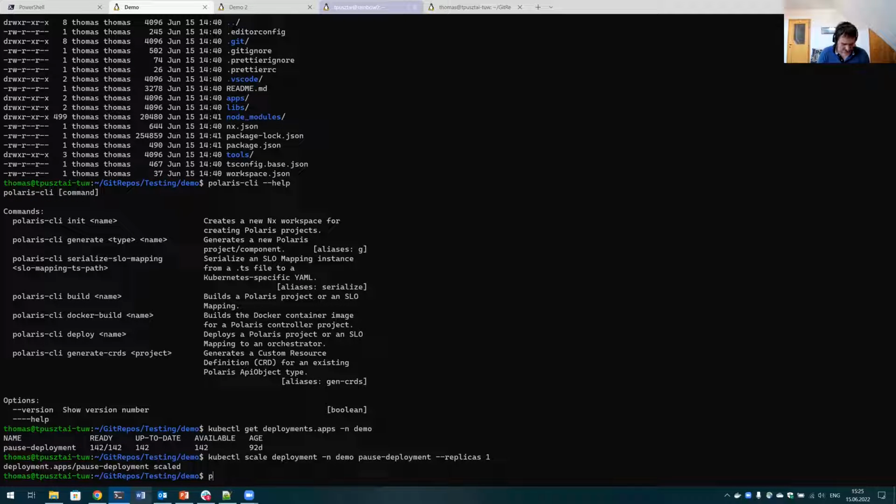Okay, so let's start by generating a composed metric type. We do this with Polaris CLI composed metric type, and we're going to call this efficiency. And we're going to add this into the project my SLOs. This project does not exist yet, so we're going to create it. There's, of course, documentation on the Polaris website for all these commands, so don't worry.